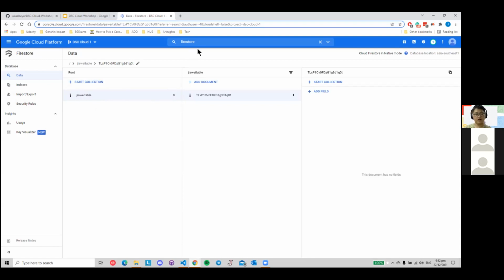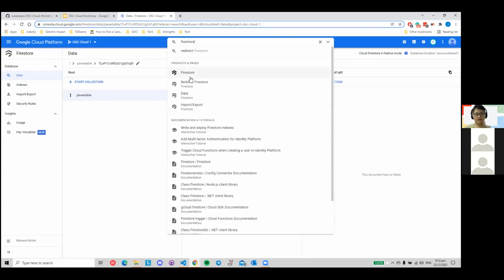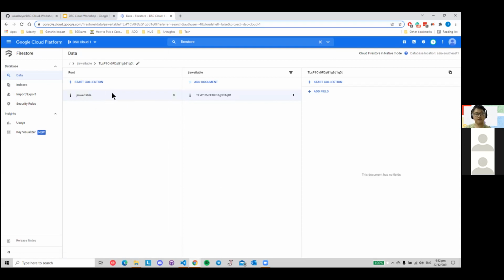So just go to search bar, Firestore, and come here. You create your own table name. Yeah. Feel free to type in the Zoom chat and the J-Hall will assist you.